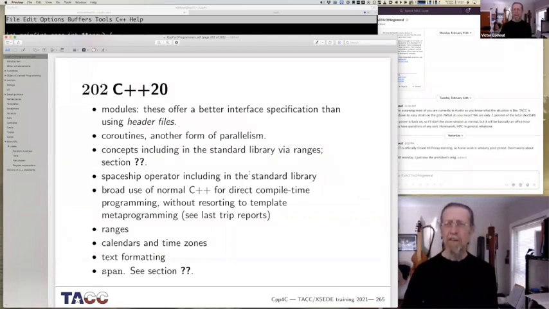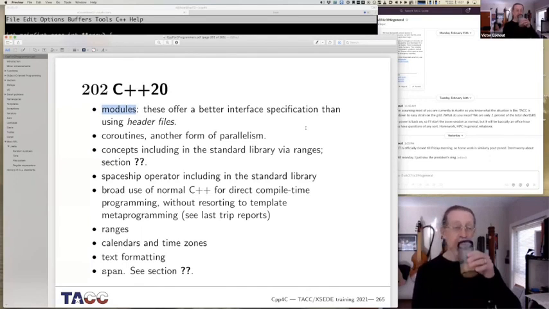Oh, I think I asked an hour ago if there were any people programming Fortran here, and I didn't get a response. So if you write modern Fortran, you know about modules. Modules are a much cleaner way of dealing with what C does with header files. And C++20 now has modules. Yay.